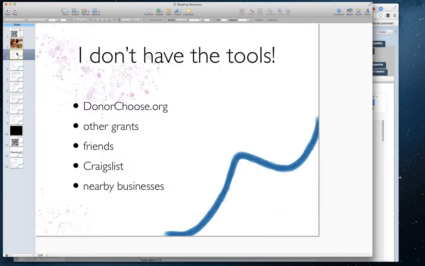The first place I like to start is talking about what if you don't have the tools? Because I know when I started in my classroom, I had two desktops sitting in the back of the room that ran Windows XP rather slowly. And those were all the tools I had in my classroom.